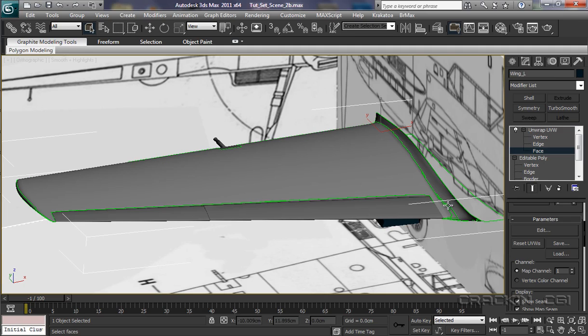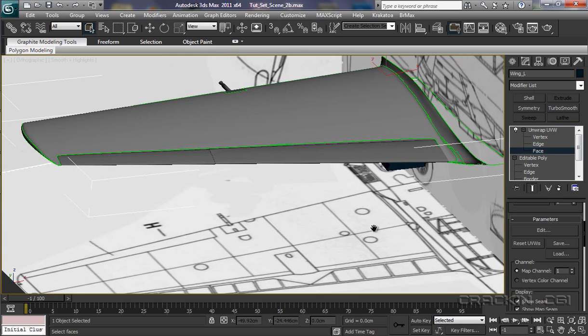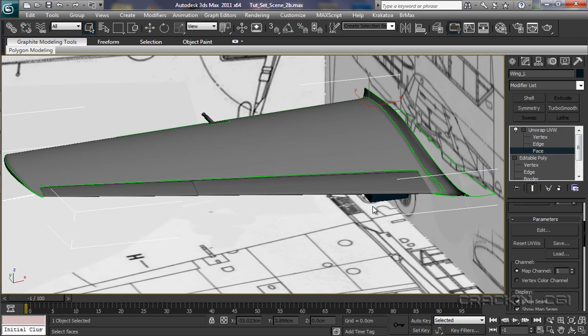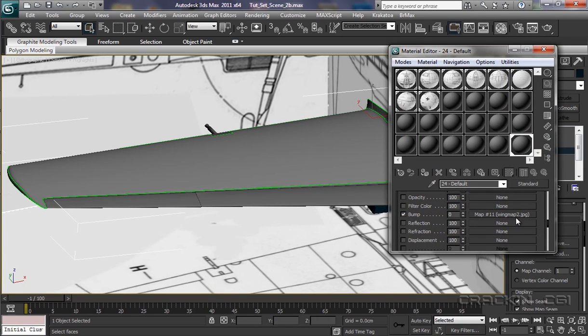Well, what I've done, if we have a look over here, is to our modifier stack I've applied an unwrap UVW, and with this I actually created a JPEG map, and working with Photoshop I actually overlaid this image down below onto the UV map that we created, and then I applied it to the material editor, and I applied it as a bump map. And there we can see wing map 2.